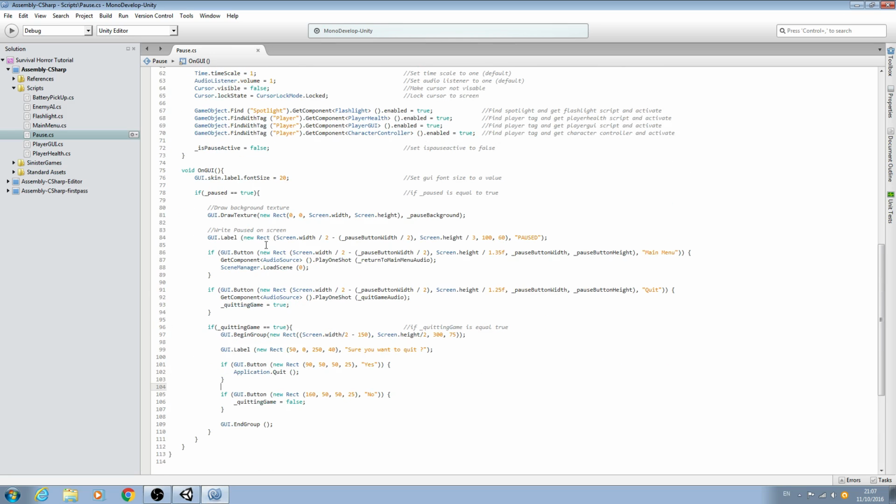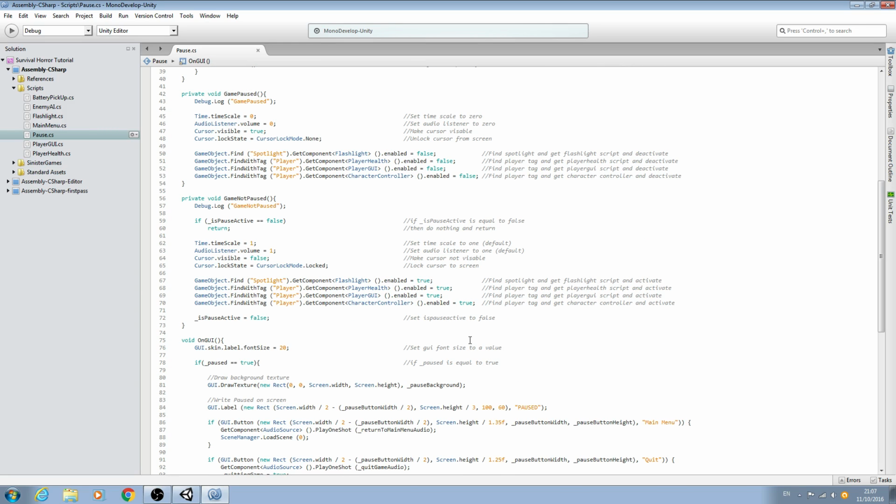And we still have more to do on the GUI, a lot more. So I think we'll leave it here for this lesson.